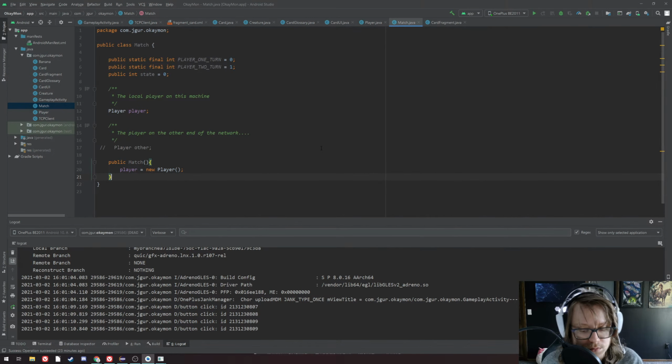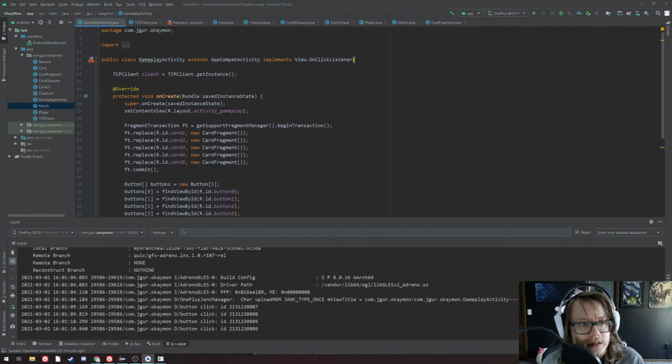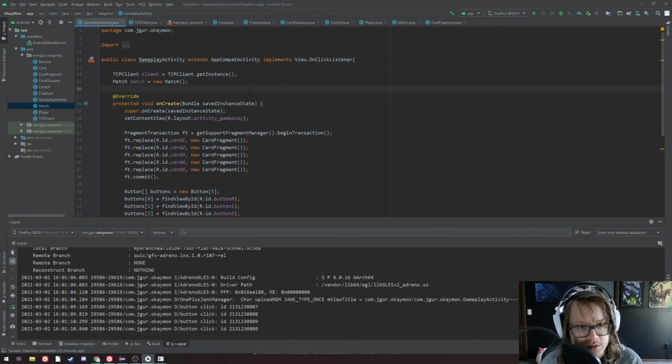And then we'll do more logic there later. Okay, so going back to my gameplay activity at last, I'm going to create a new match because the gameplay activity represents a single match. And I don't have to create it here. I could create it elsewhere and tie them together. But this is the main activity. This is where you enter it.